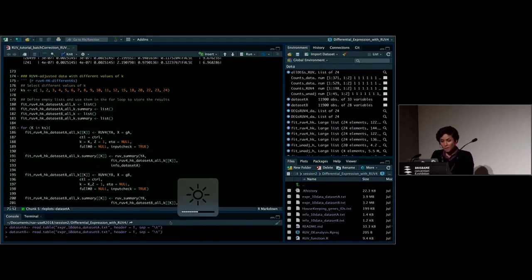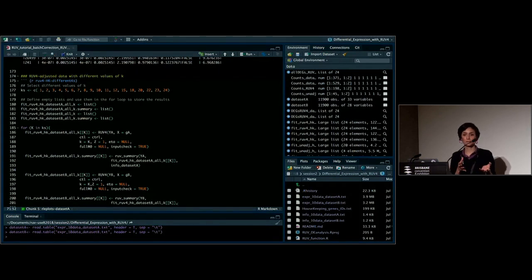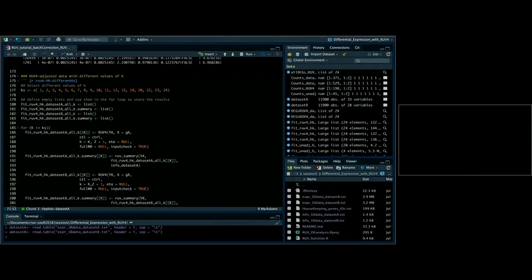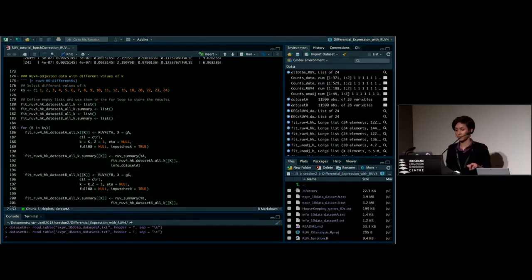Thank you, Mari. Here, Mari showed you how we can do differential expression analysis in a dataset, also using RUV4 when we adjust the values of k, as you can see here. Now I have a question for you. How do we know which value of k is actually an optimal value? Any idea how we can check for this?